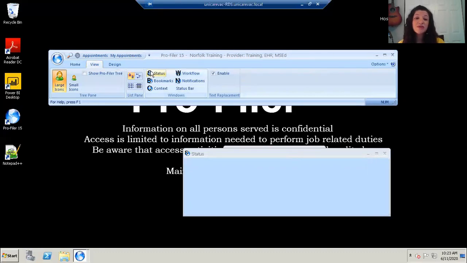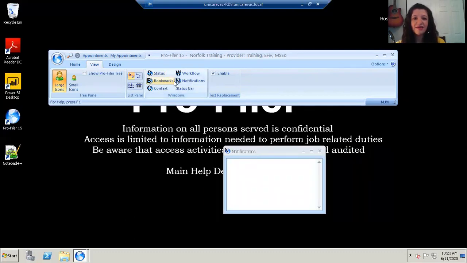It is also one of those things that if you keep it up and then you decide you don't want it, or it's duplicating or taking up too much space on your screen, then you can always go to status and uncheck this box here and hide it.